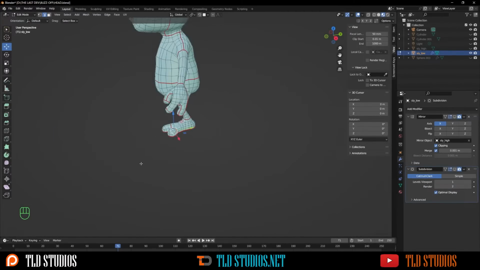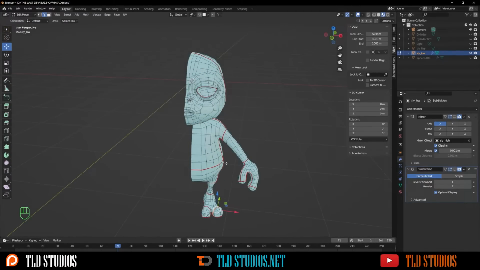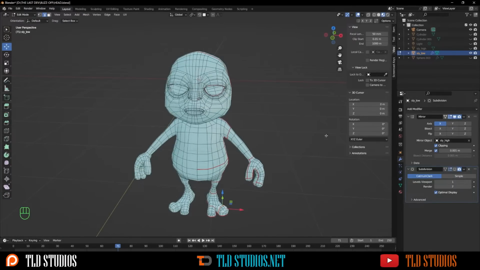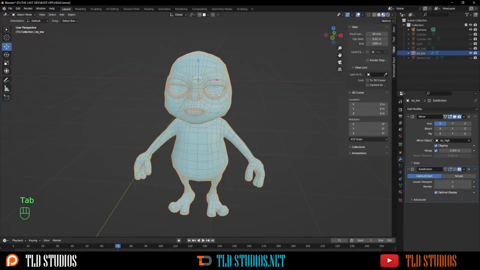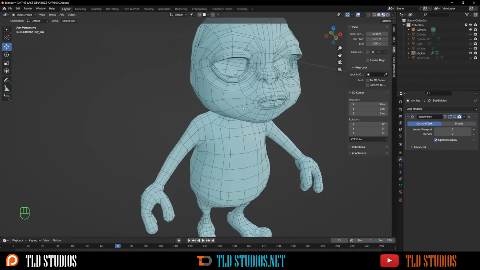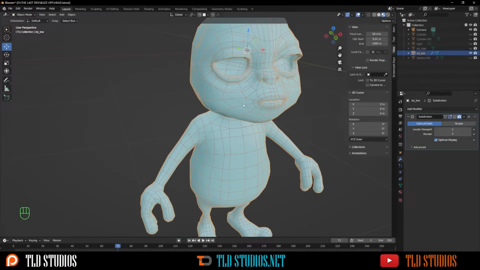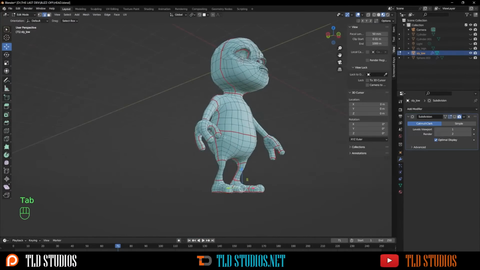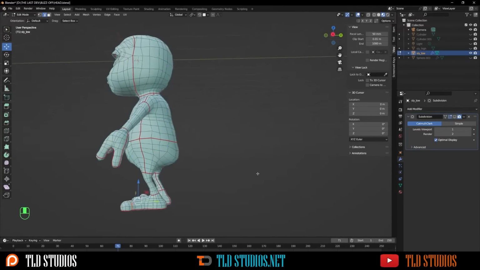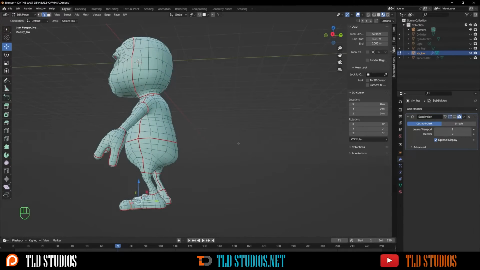Mark seam. Now we're technically done with this, so let's mirror this by applying it. Let's press Tab to exit out of edit mode and go back to the object level. Where it says mirror, we're going to hit apply. So now when we select our model and go back to edit mode, you see now on the opposite side we have the UVs done and unwrapped there, which is exactly what we were going for.